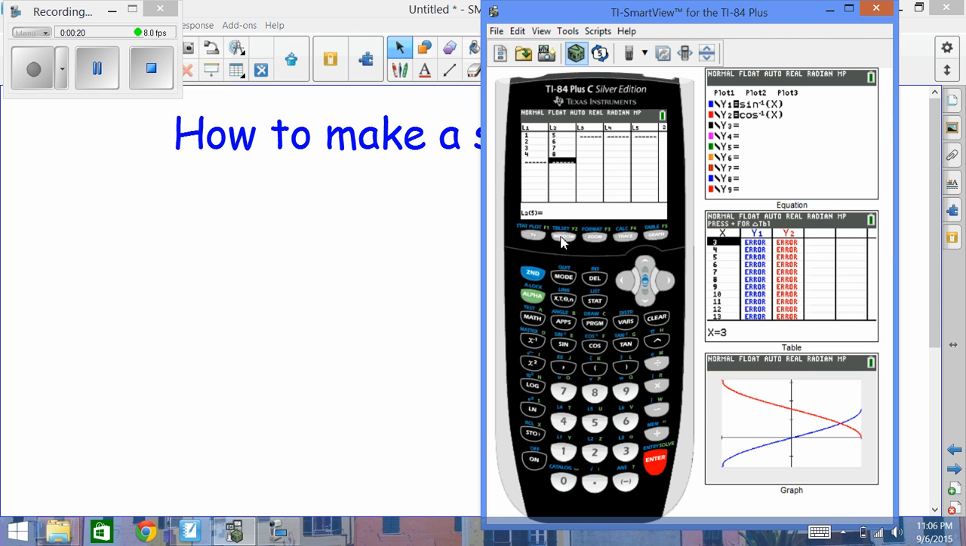That's this button right here. It says window. And we want to adjust our X-min and our X-max and our Y-min and our Y-max to our data. And this is basically asking us what our domain is. Our X-min and our X-max says, what's our domain? And our Y-min and our Y-max is referring to what the range of our data is.